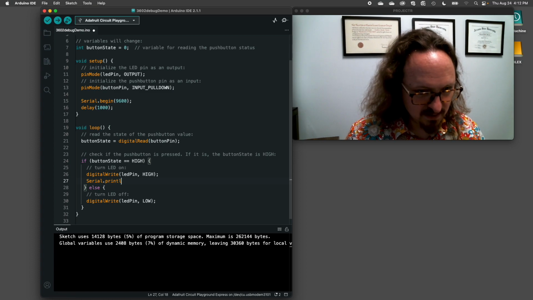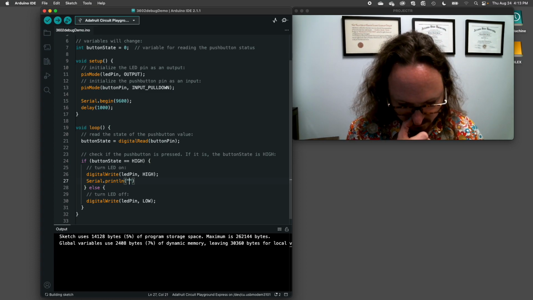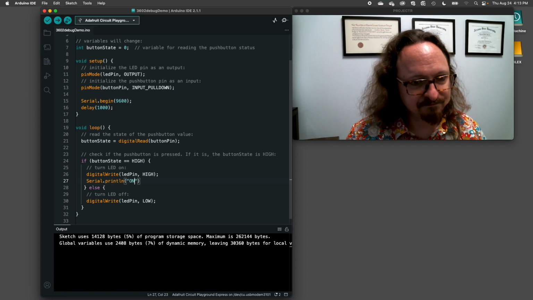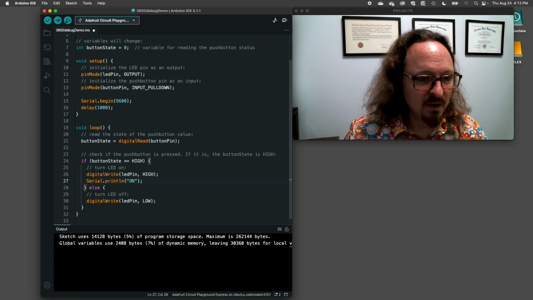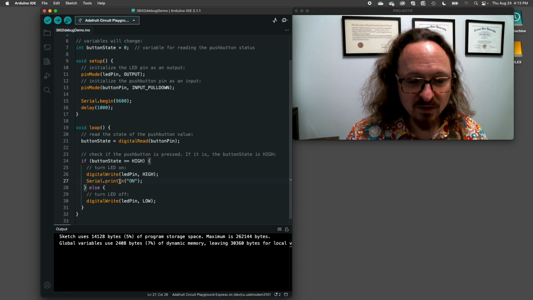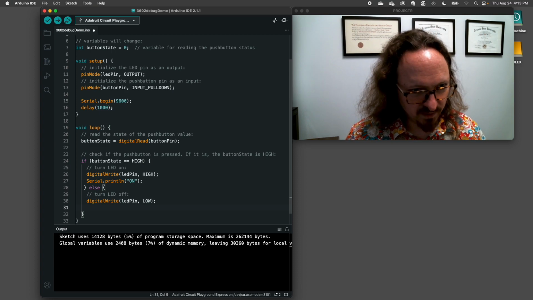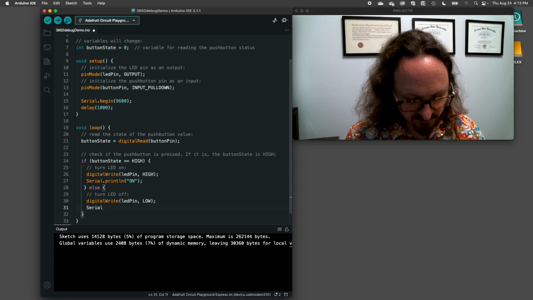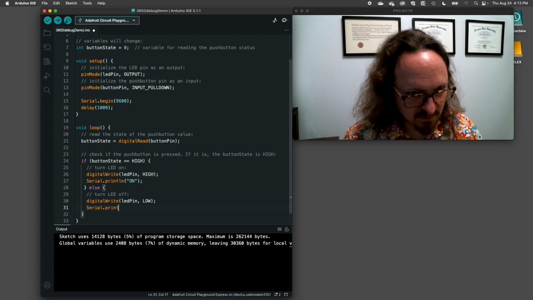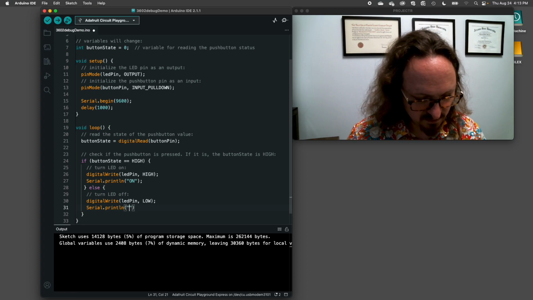I'm going to put in my conditional Serial.println, and then I'm going to use quotations and say "on." So here I'm saying tell the serial port to print a new line that has the string of characters on. And when I release the button, I want it to print a line that says "off."